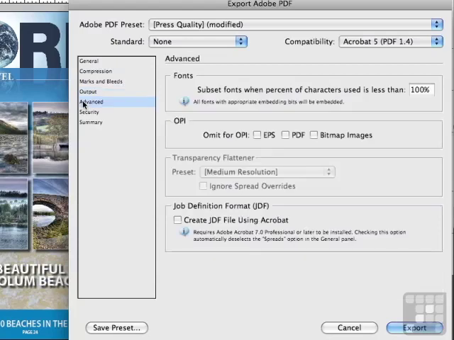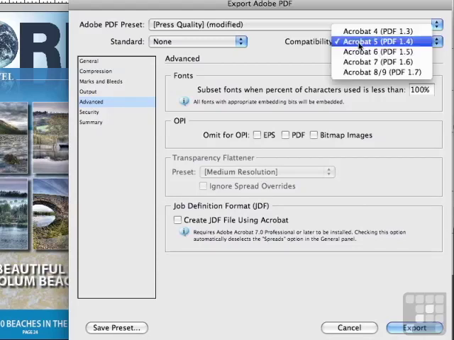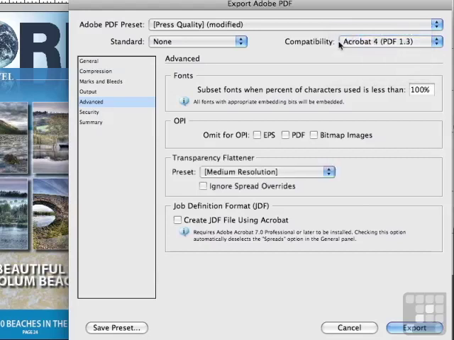Let me go to advanced. The one area that's important seems to be grayed out here. That's transparency flattener. And that's because it's making it into an Acrobat 5 file. Acrobat 5 had transparency. There's no reason to flatten that transparency. But if I needed to save it as an Acrobat 4 file, there was no transparency in Acrobat 4. So I would have to pick a preset.